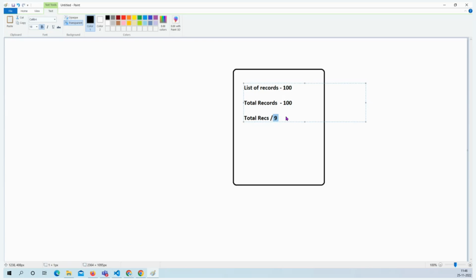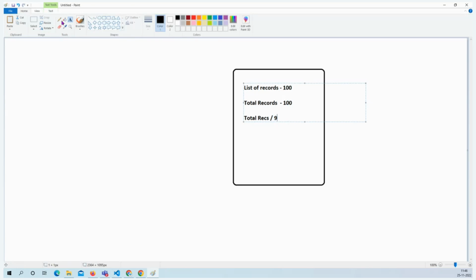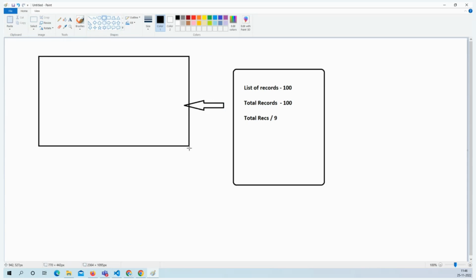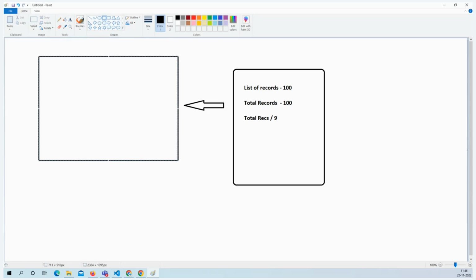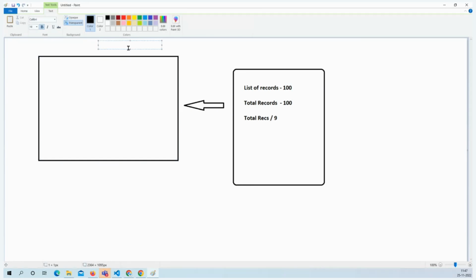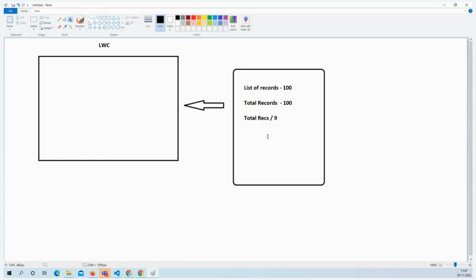You get my point? All these three data I need in my LWC. Can you please hold on for a minute? Sorry. So all these details I need in my LWC. Can you guess how I can achieve this?